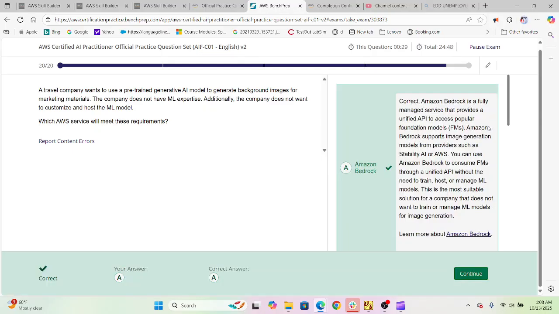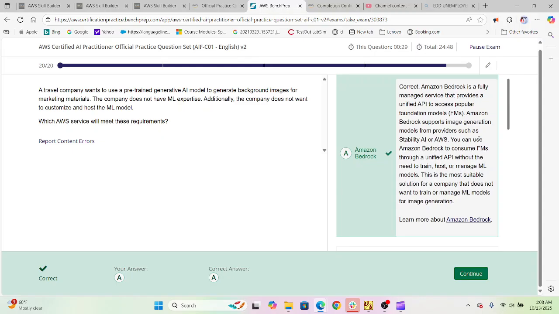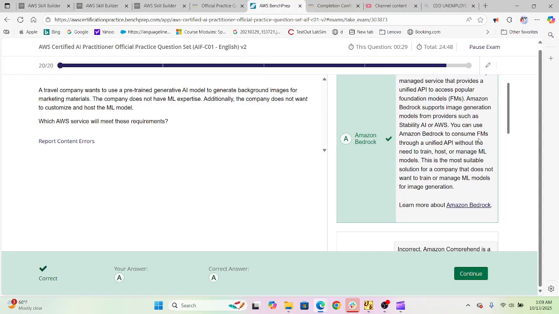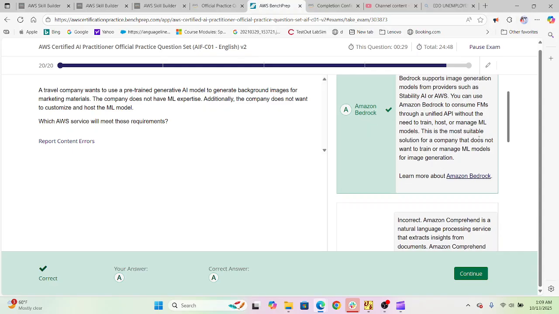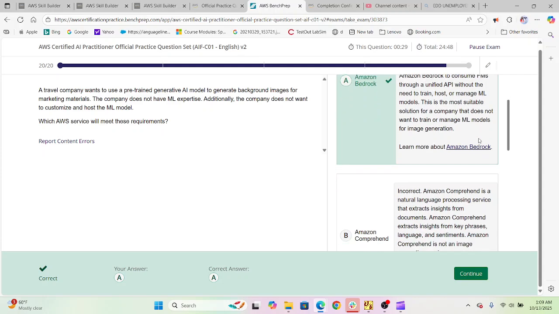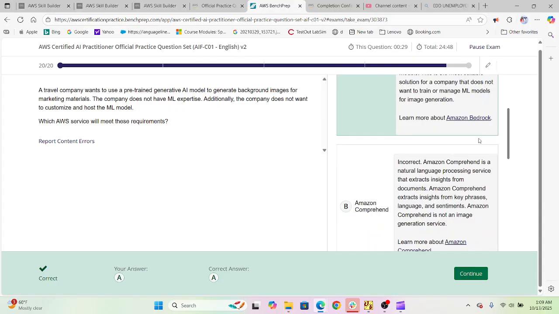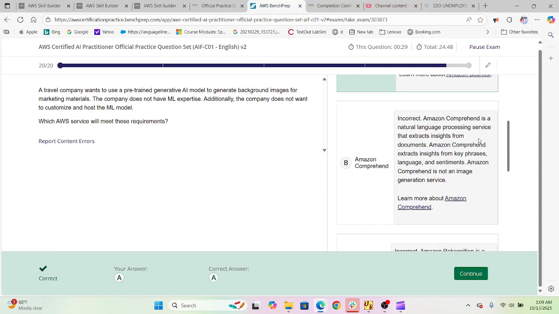Yeah, yeah. Amazon Bedrock is a fully managed service that provides a unified API to access popular foundation models, FMs. Amazon Bedrock supports image generation models from providers such as Stability AI or AWS. You can use Bedrock to consume FMs through a unified API without the need to train, host, or manage an ML model. This is the most suitable solution for a company that does not want to train or manage an ML model. SageMaker is for when they want to train and manage an ML model.